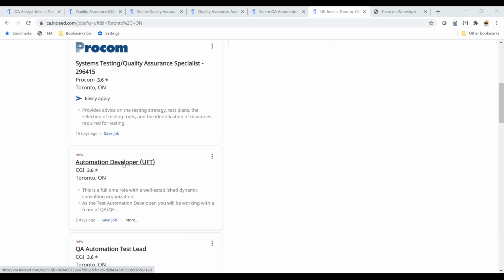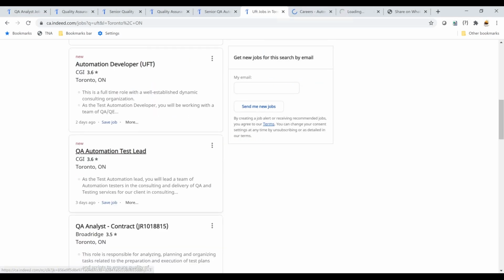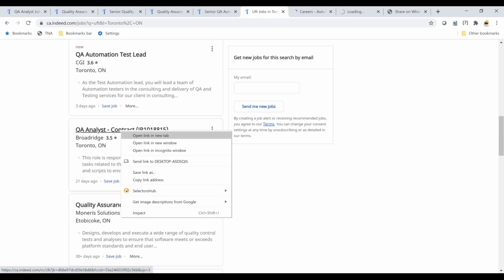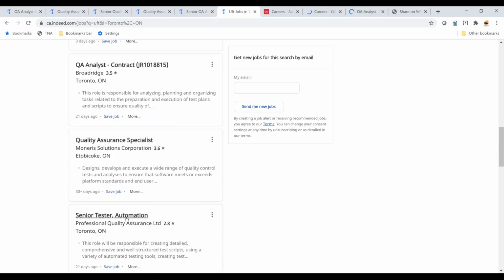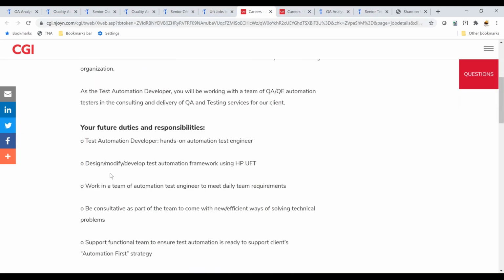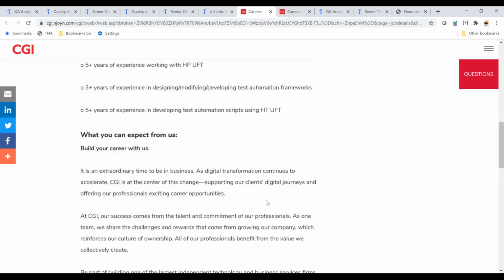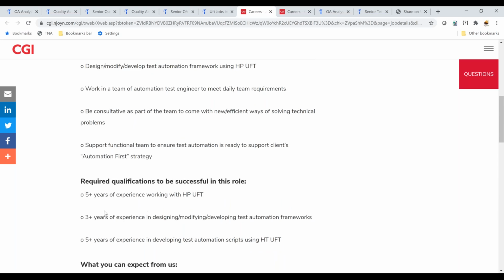Here it says CGI. It's a very good company, and I also work with them, because in my projects they were also involved. Now if you see there, they are asking for HP UFT. Along with this HP UFT, they also ask for some of the other tools.